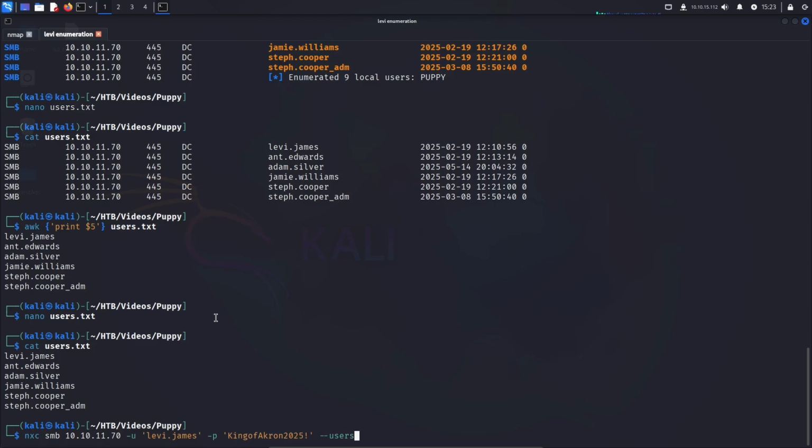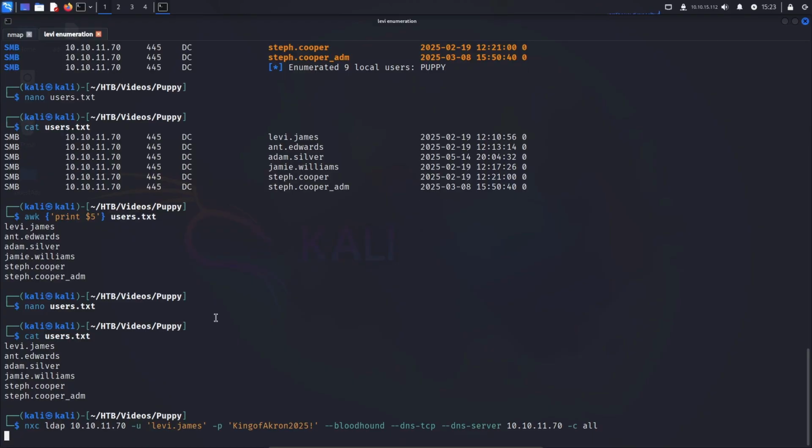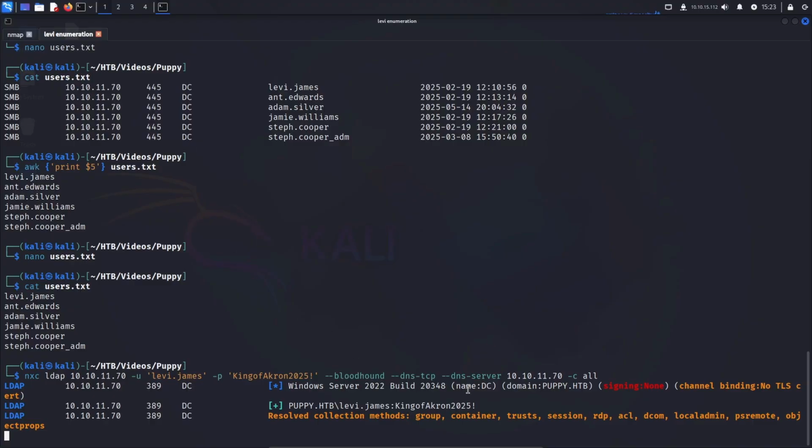Now we're going to do some BloodHound enumeration. So I'll do ldap --bloodhound, and then we're going to do DNS TCP, and we're going to specify the DNS server, which in this case is our domain controller, and then we're going to collect all. And see, it's running, which is great.